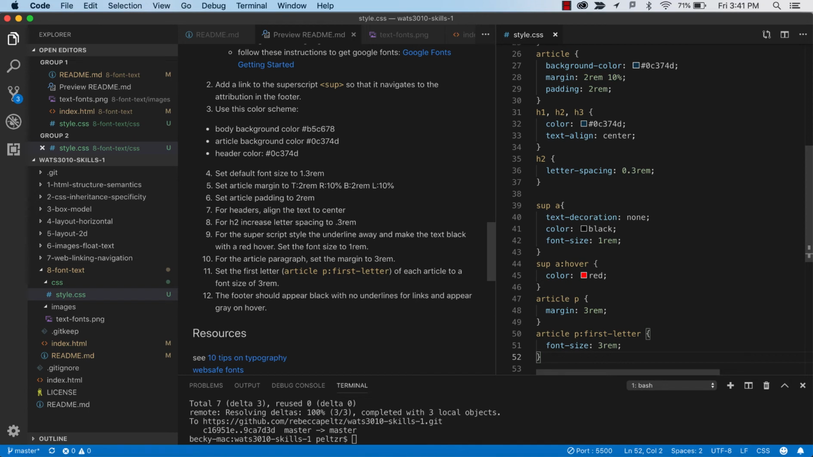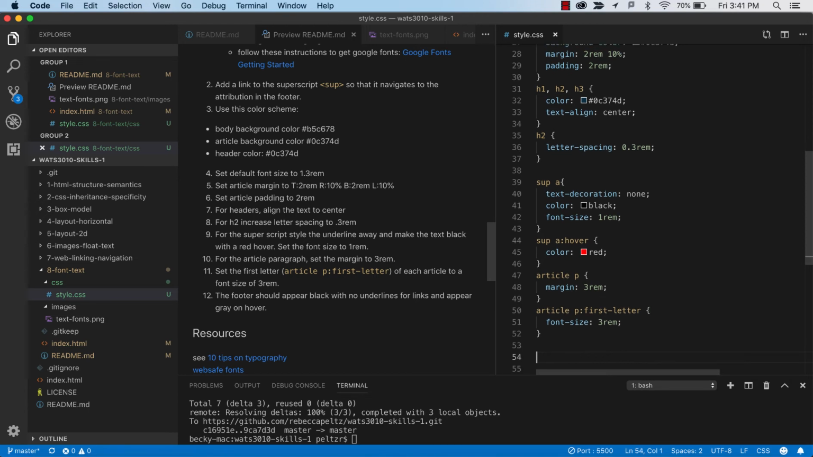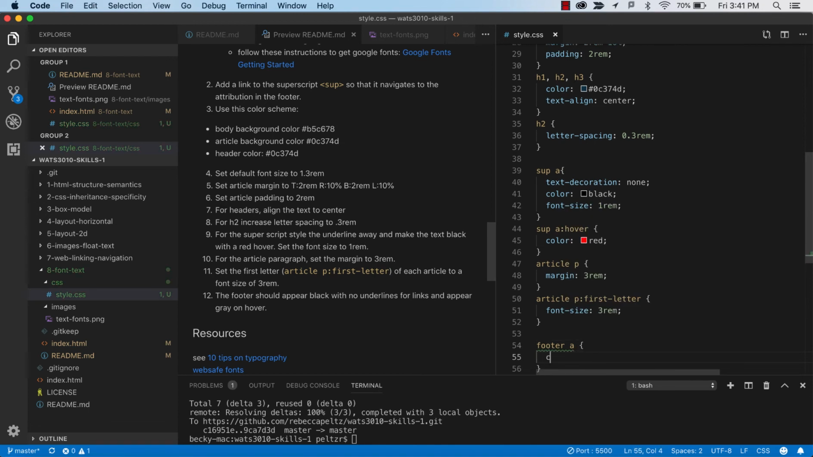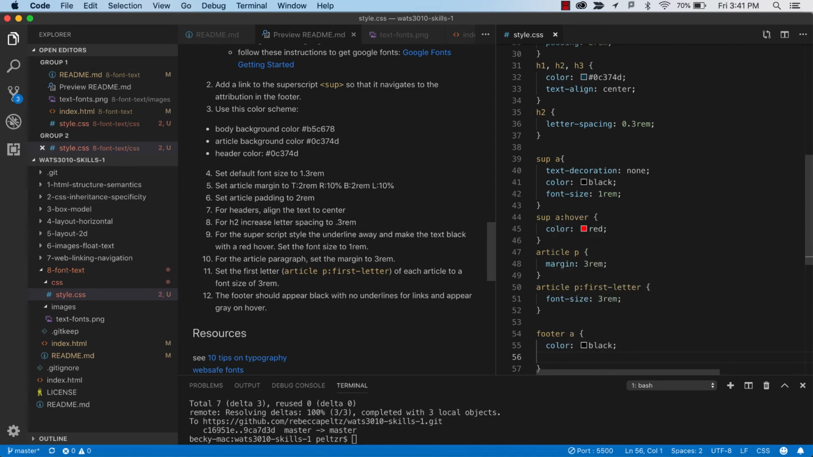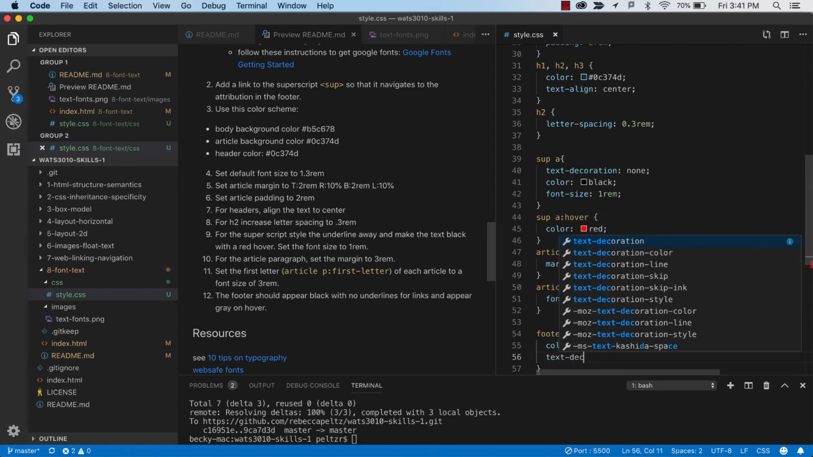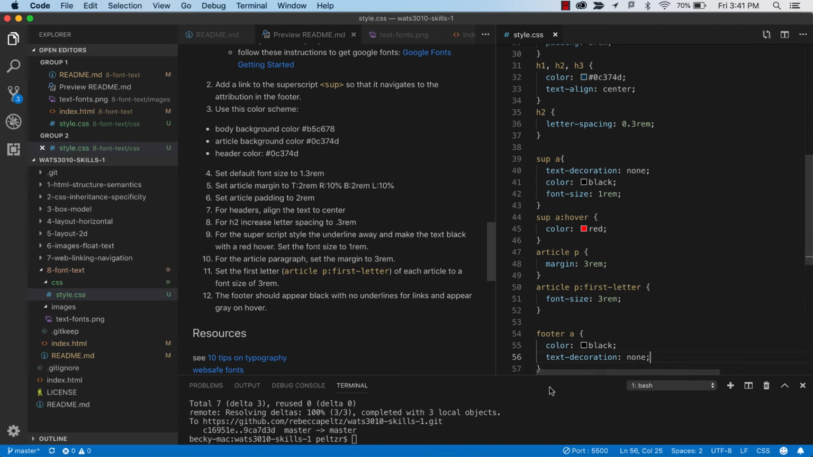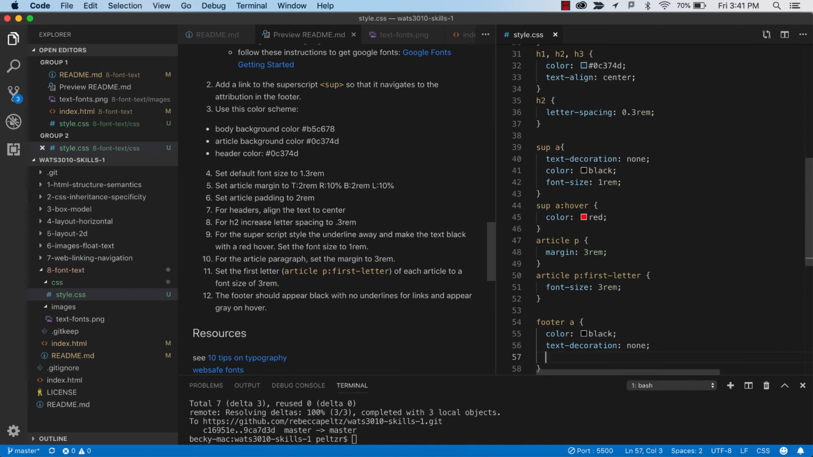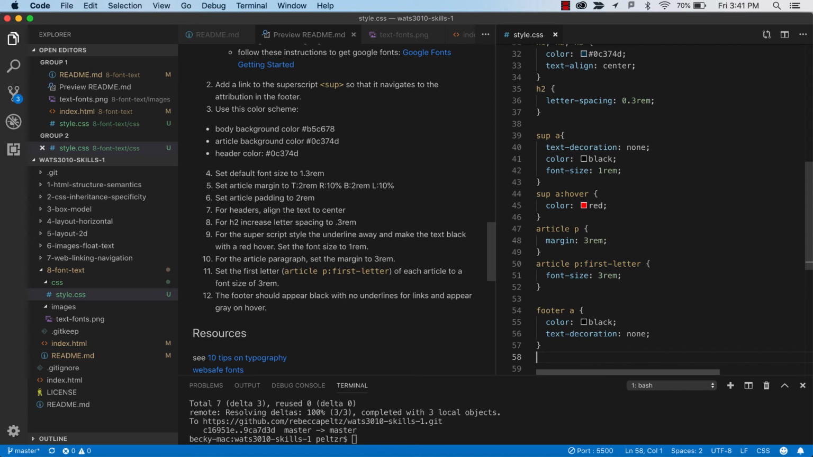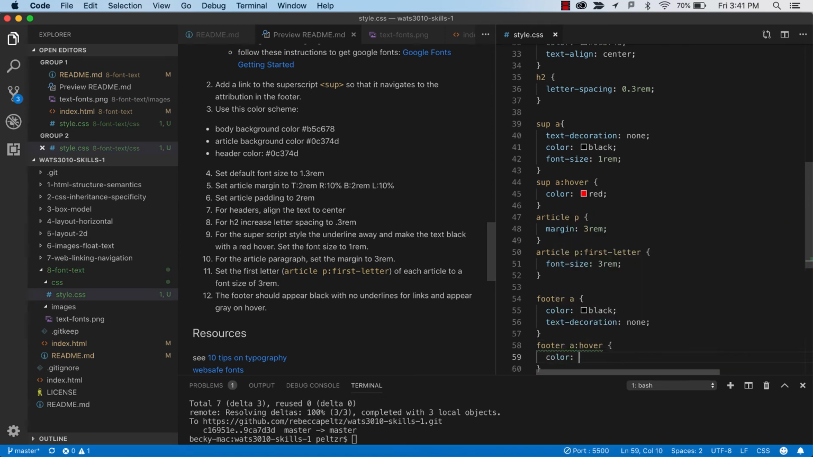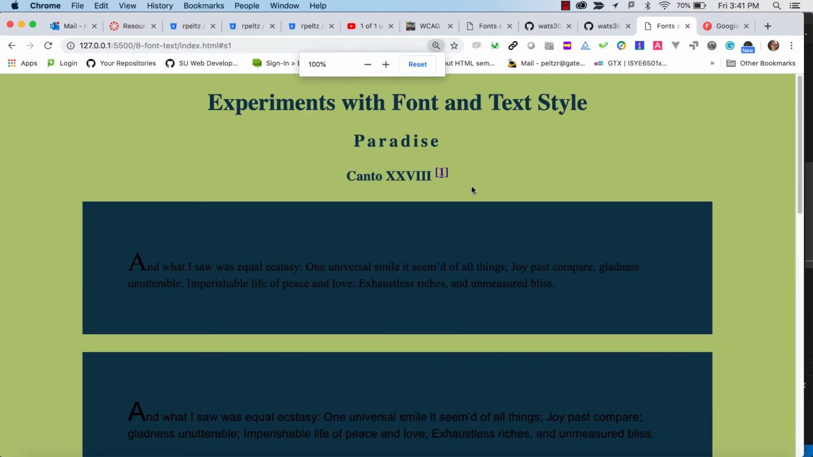So to do that, we're going to target the footer, the anchor tag will be black, and the text decoration none, and then we want to set the footer hover to be gray. All right, let's see how this looks.